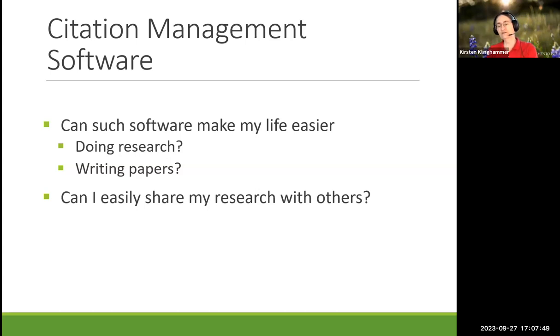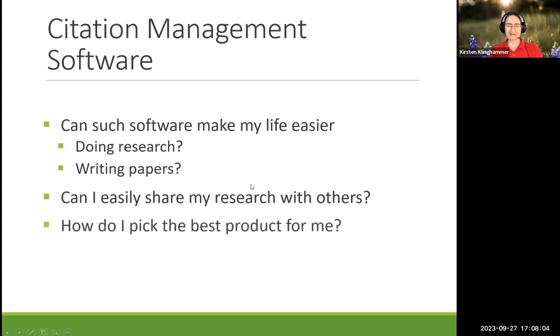Also, you may have run across this in your classes where your professors may be asking you to let them see the research that you're doing for a class paper. So this is something that we'll be covering, and also discussing how to pick the best product for you.